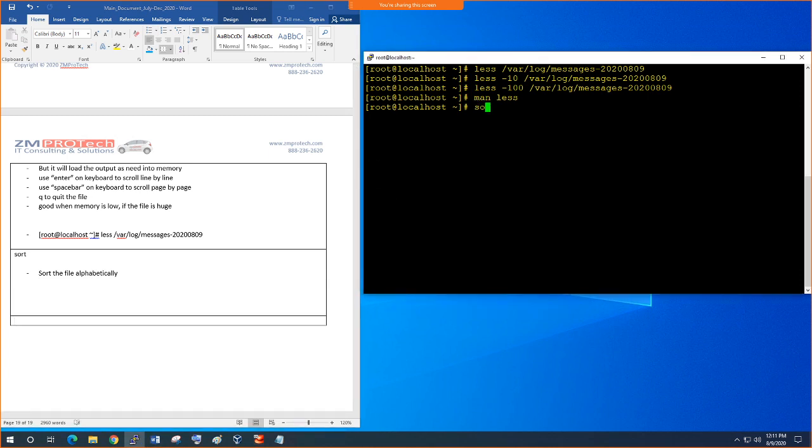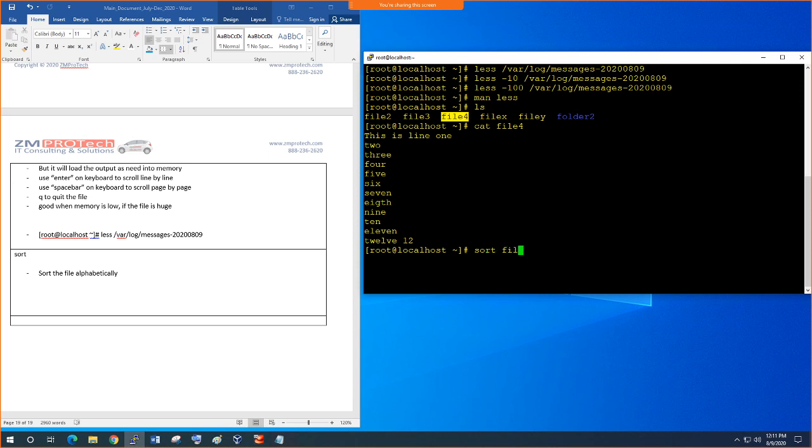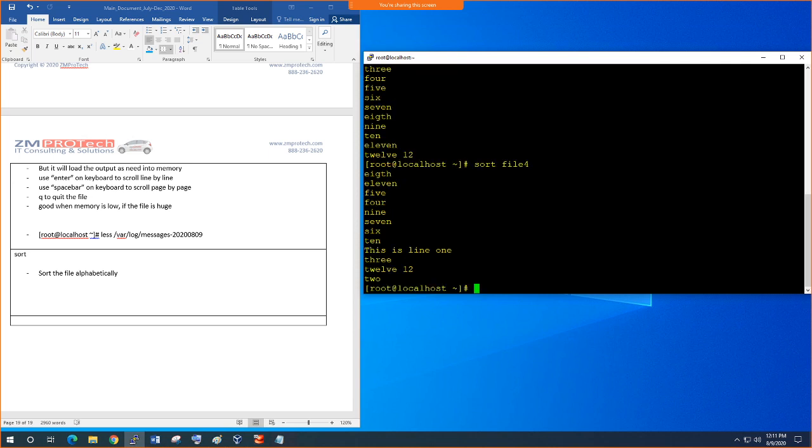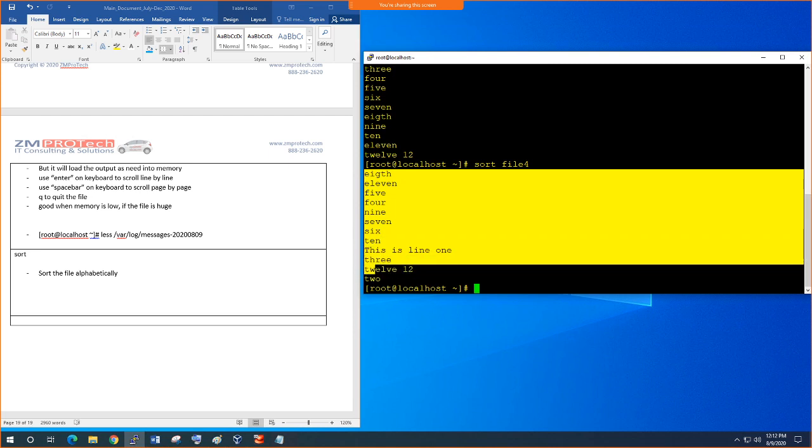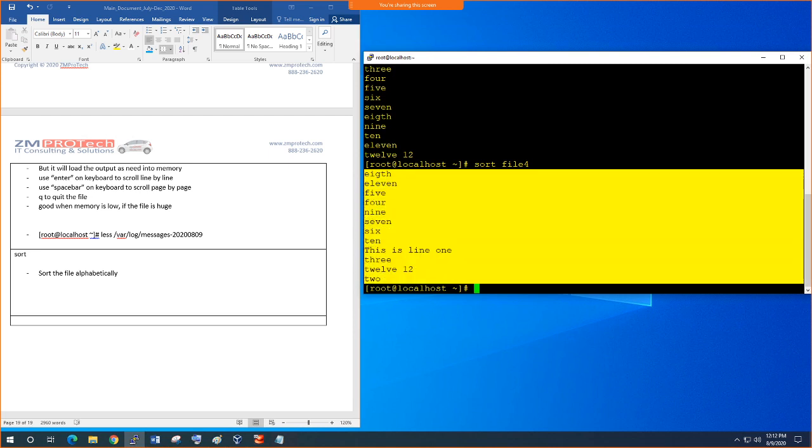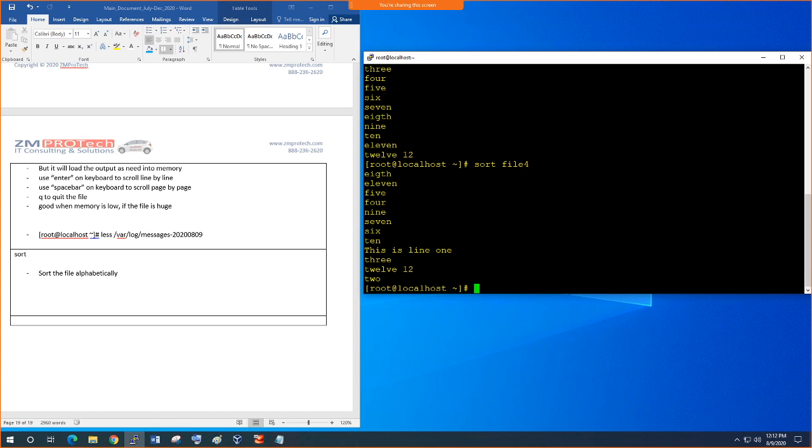I'm going to type sort. Let's do cat file4. Okay, it has all this in here, right? Now I'm going to do just sort file4 and hit enter here. So you see the difference here. It is sorting alphabetically. Okay, so you got the idea here. I don't have to spend too much time here.